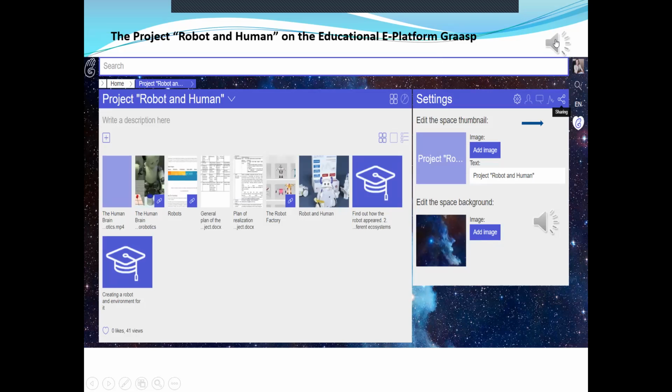The course creation and use of the STEAM-oriented learning environment for the teacher's digital competence development is focused on improving teachers' digital competence, which will enable them to create and support the STEAM-oriented learning environment and STEAM projects for implementing STEAM education in schools. For example, we offer our project for evaluation of the course by the participants. They should identify the positive aspects of the project and suggest how it can be improved. We have created the project Robot and Human using the educational e-platform GRASP.